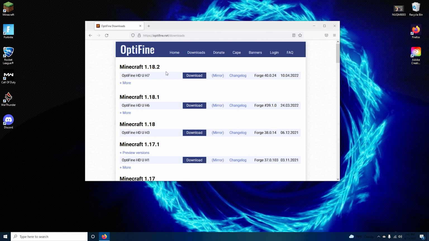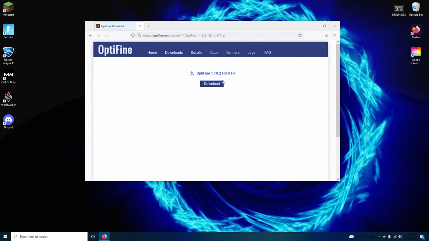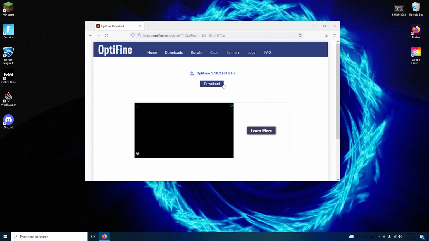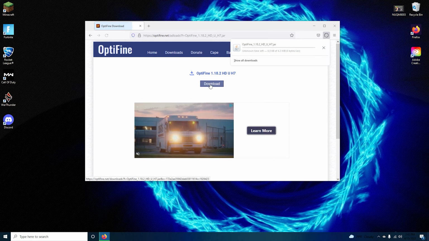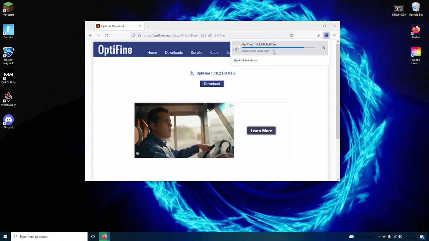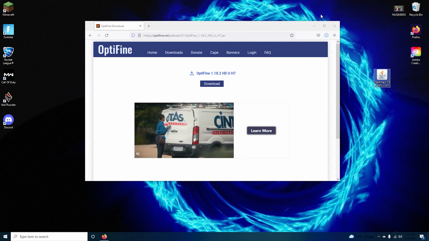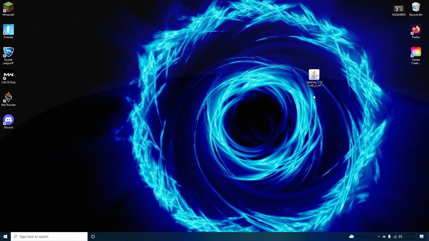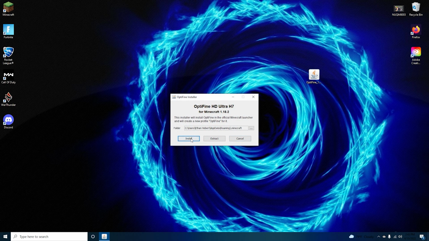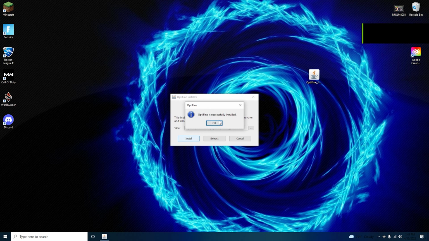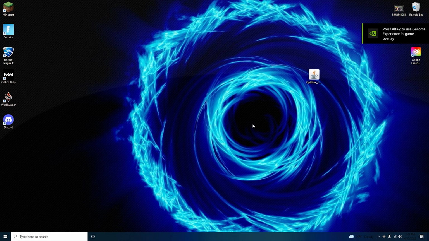But I'm doing 1.18.2. And instead of tapping download, you can tap mirror, so no ads will pop up and you won't have to wait through ads. Now you can just tap download, and once this is done, I like to drag it to my desktop. So once you got this on your desktop, you can go ahead and click it and then just tap install, and it says Optifine is successfully installed. Then you can tap OK, and you can go ahead and put that in the trash.